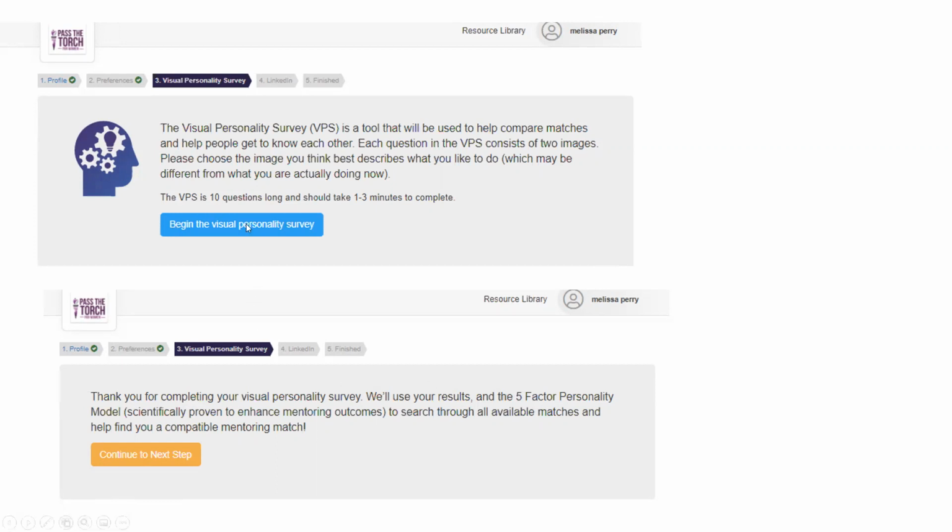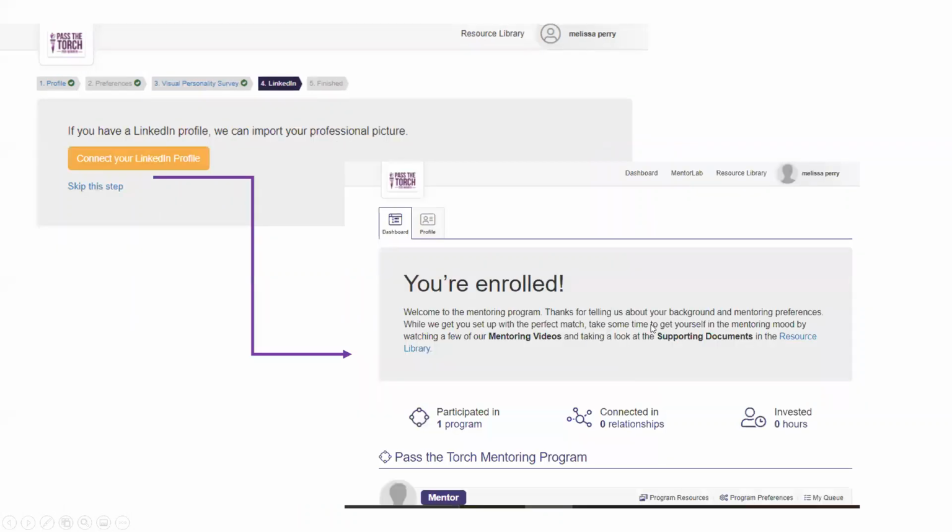So what you'll do is hit this blue button, and it will take you to 10 questions. Each question has 2 different images on it, and you just select the image that resonates best for you. Once you're done with that, it will say thank you, and you go to the next step on the orange button. If you have a LinkedIn profile, you're welcome to pull your LinkedIn profile picture over, or you can just skip this step. And that's it, you're enrolled.